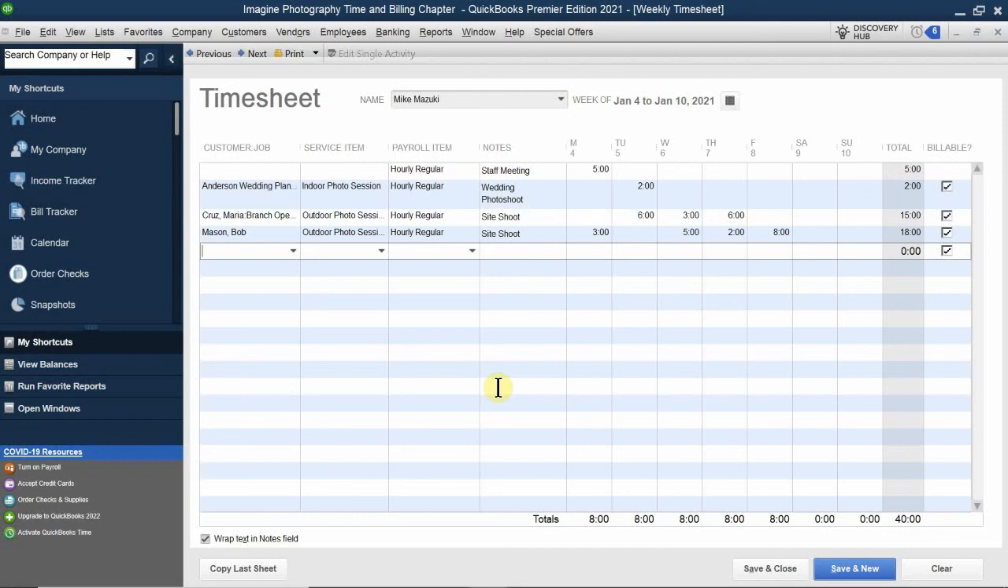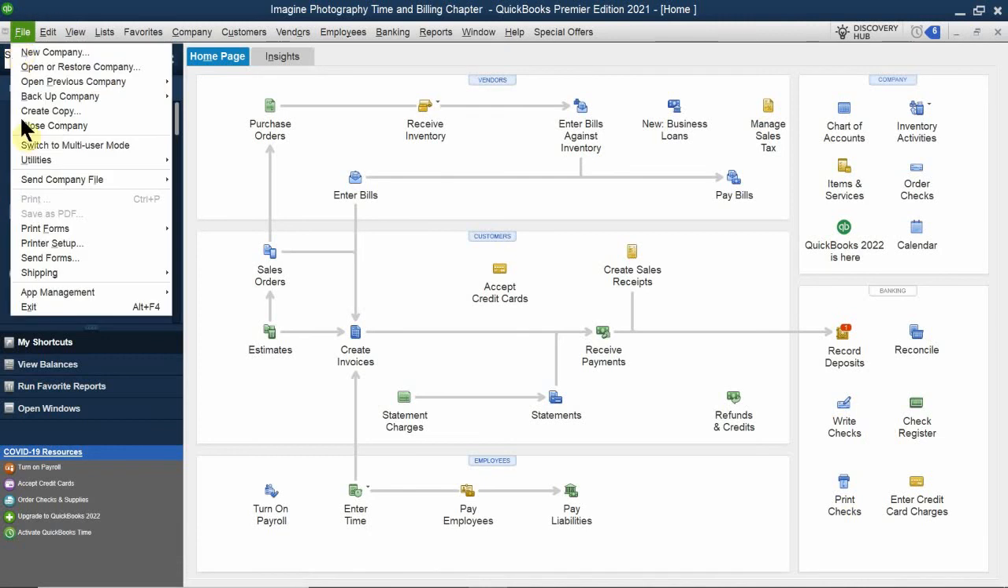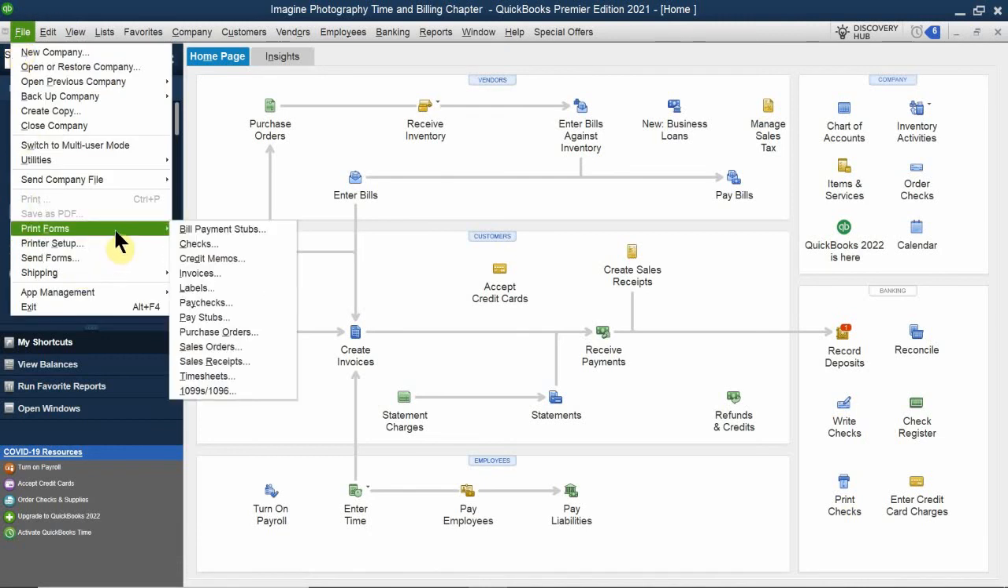Okay. So here, right, we already did all 40 hours, right? So for his timesheet right here, for the week of January 4th all the way to the 10th. So everything looks good, so I can go ahead and save and close, right? All the people that I want to be billed are billed. Save and close. Now, for any reason that Mike wants to print this, his timesheet for you, right? So you can sign it off or whatever, right?